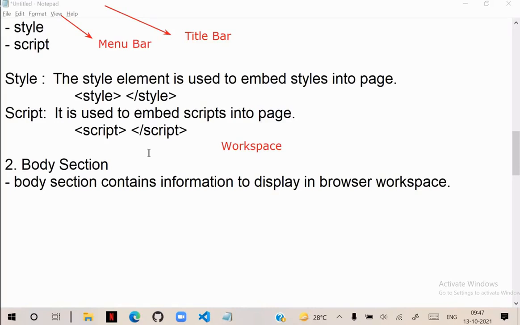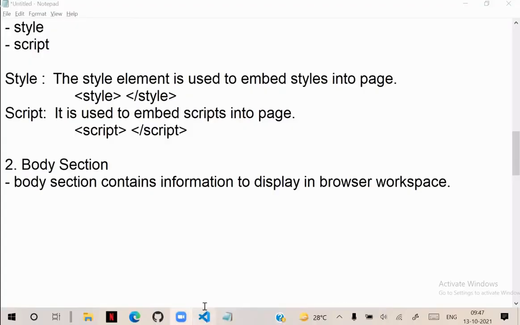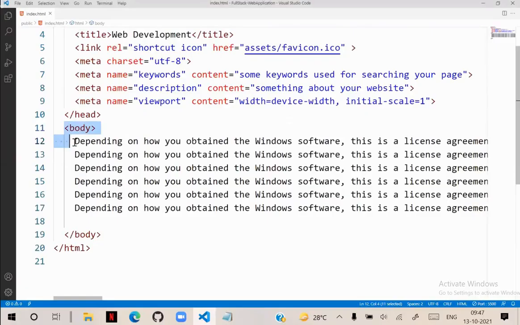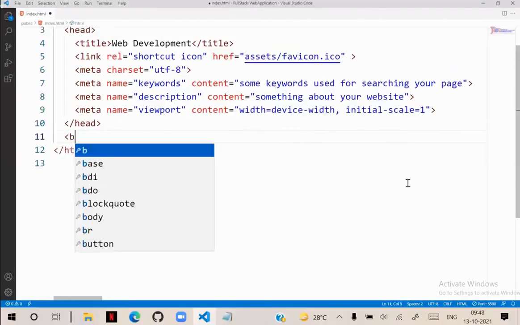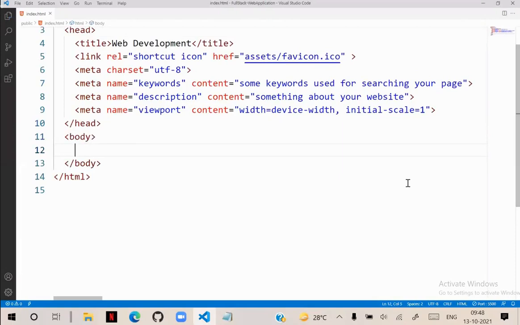The browser is also the same. A browser has a title bar, a menu bar, an address bar, and a workspace. Anything you want to display in the browser workspace, you have to design in the body section. So the body section contains information to display in the workspace. Initially, this is the body section. After the head, we are designing the body, and it contains information to show inside the page.